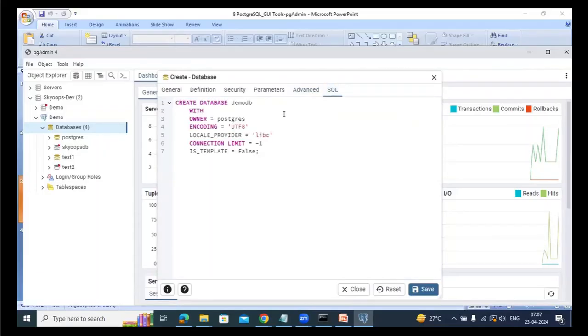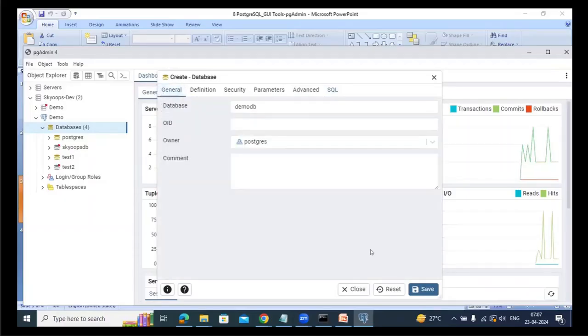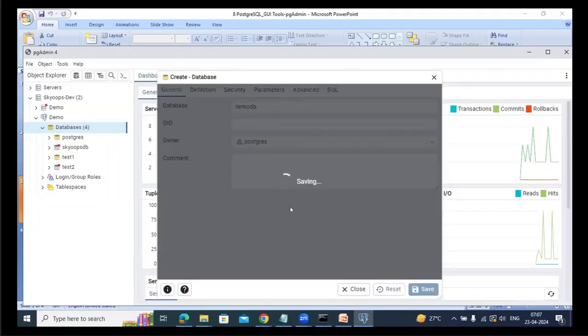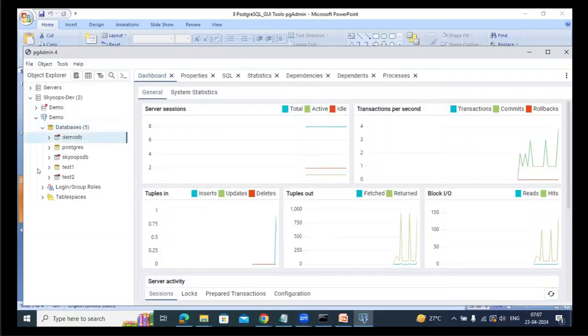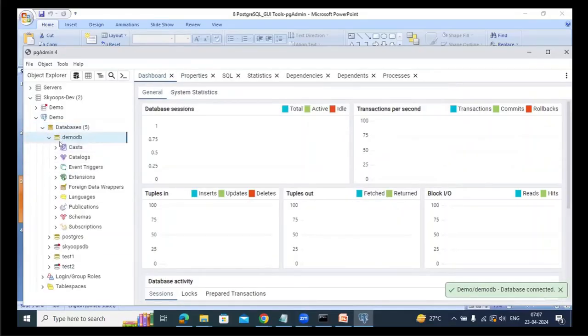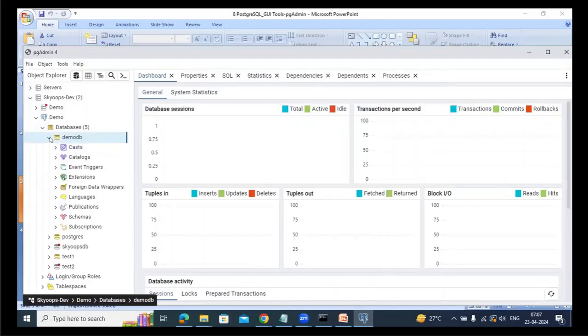The SQL is nothing but the create database statement, how we create a database with the psql prompt. This is the syntax: create database, the database name, owner Postgres, and the options we are selecting here. The same SQL statement is generated in the SQL option. Simply we can save. So the DemoDB is created.